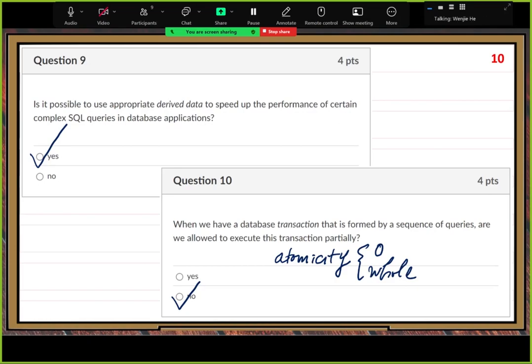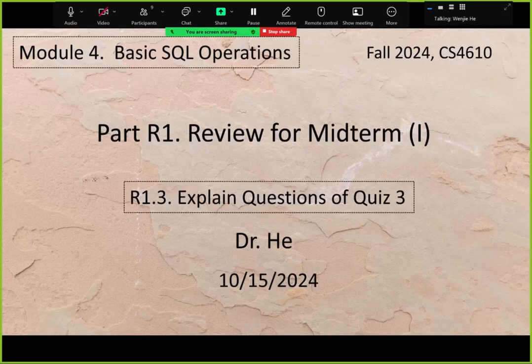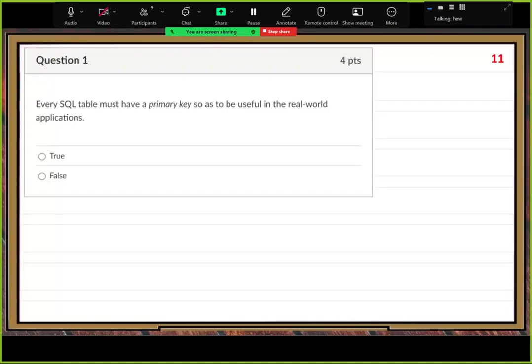All right, so that's quiz number 2, 10 questions. Then quiz 3, 10 questions. Let me look at how much time I have. All right, question number 1. Every SQL table must have a primary key. No, not necessary.